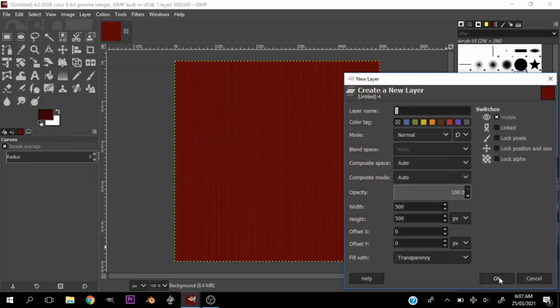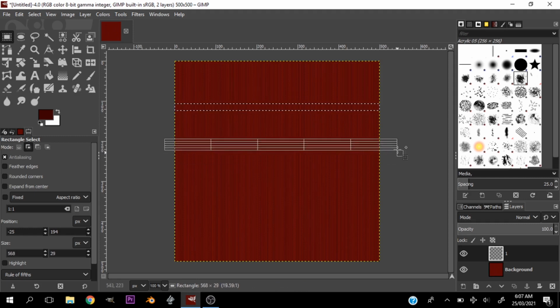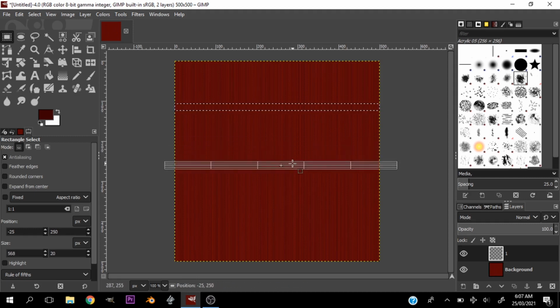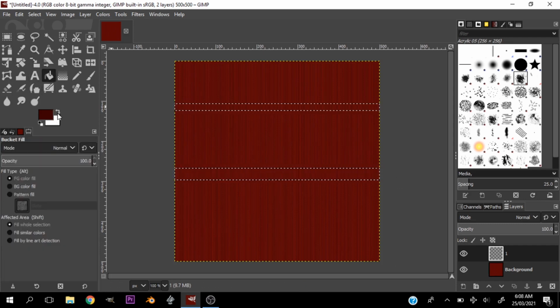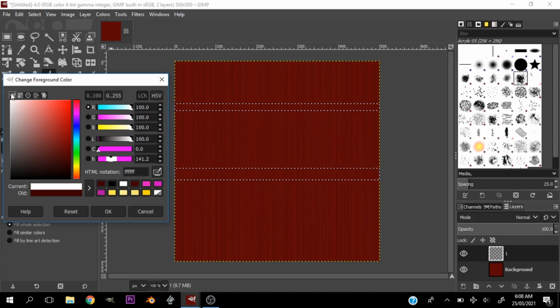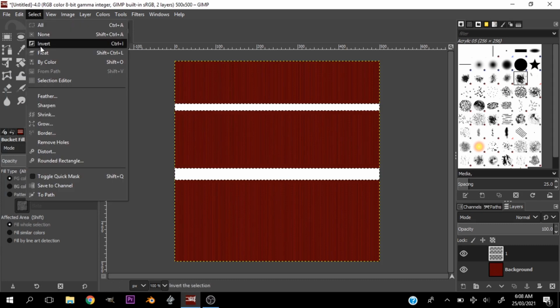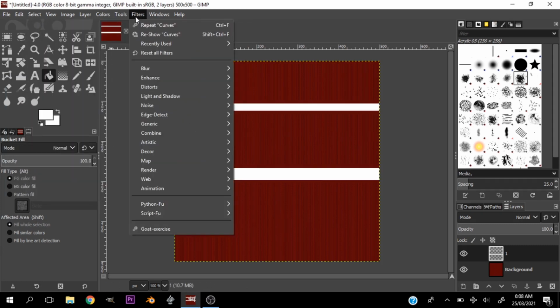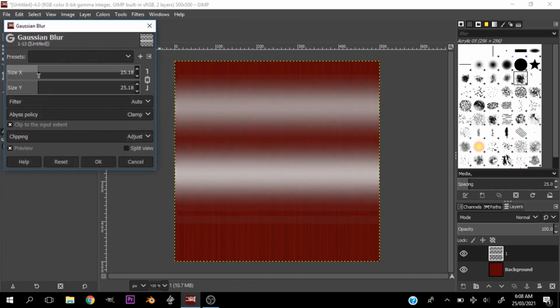So let's add a new layer and let's go ahead and make the shine. All right, we're going to select a little streak here and holding shift will select another one. All right, move this down some. We'll make one bigger than the other. So let's go ahead and go back to our bucket fill tool, and let's set the color to white, and let's fill this guy in. Now let's go to select and select none, go to filters, go to the blur and add a Gaussian blur. All right, and just play with this.